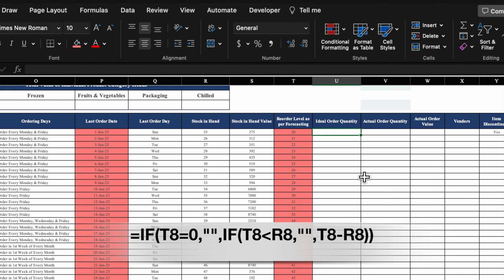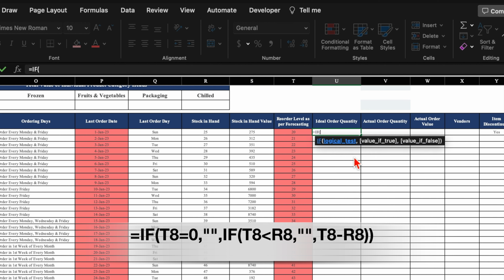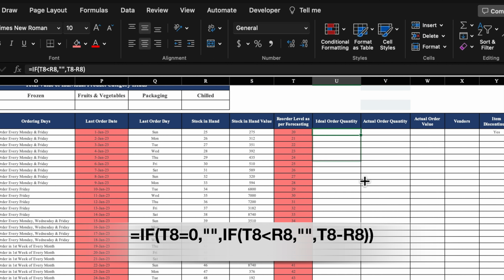Ideal order quantity. The formula will be equal to IF, bracket open, order level is less than stock in hand, comma, we want blank over here. So we will insert double inverted comma twice, comma, ordering level minus stock in hand. We will close the bracket and we'll hit enter. We will drag this down. Currently stock in hand is more than reorder level, the only reason we are getting blank over here. If the reorder level will be more, we will get our figures over here. I'll drag this down and we can see the ideal order quantity.